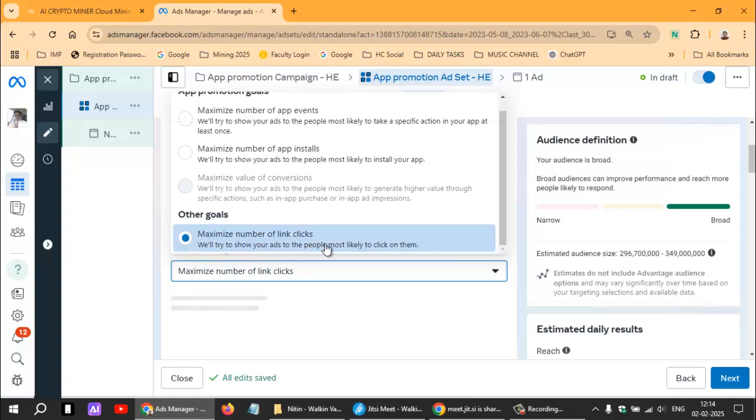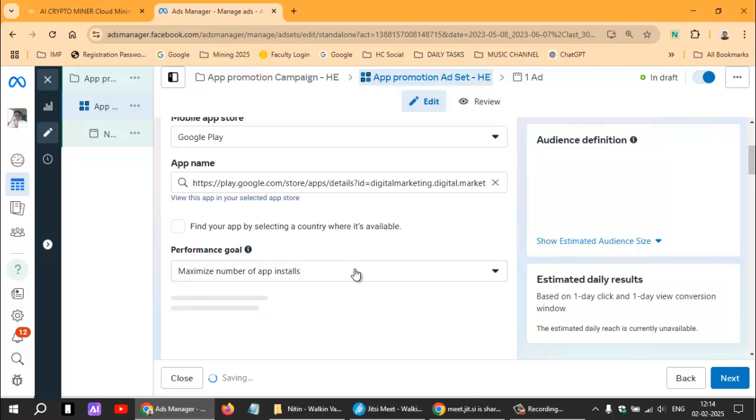So in this case, the best option is we want more installation. So I'll select this second option, that is maximize number of app installation. So it says that we'll try to show your ads to the people most likely to install your app. So I'll select this option. So my goal is set.